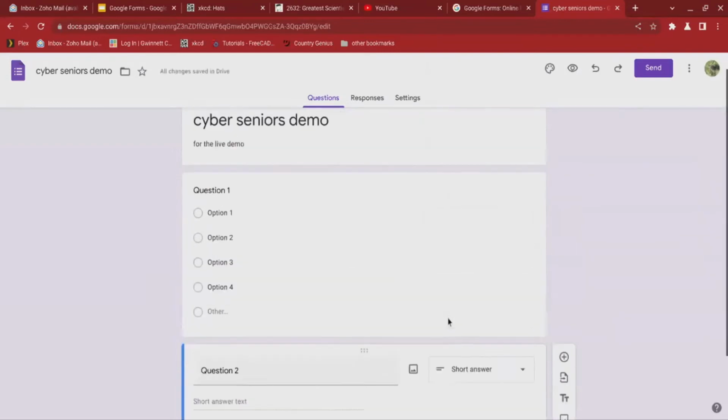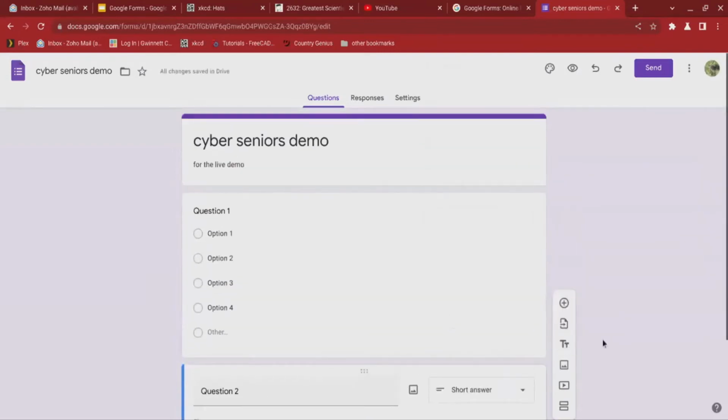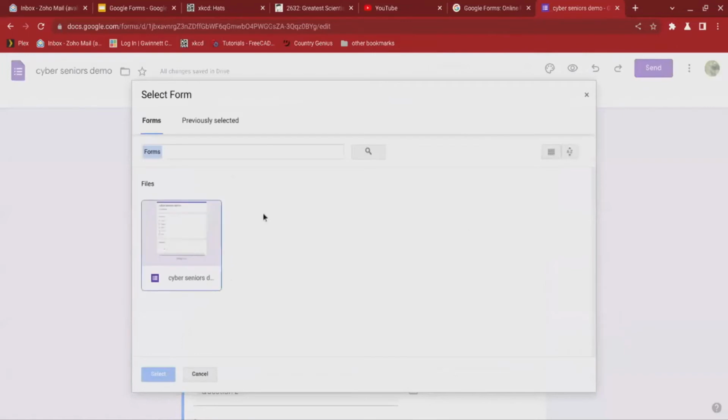So this little sidebar you can see follows you as you go up and down. So we've already gone over this one, which lets you add a question. This button, it looks kind of like a piece of paper with an arrow pointing. This will let you import questions. This will pop up this pop-up window, which will show you your other forms. Now, right now, I don't have any, but if you were to have other forms, then you could select one of them, and it would import those questions into your new form.